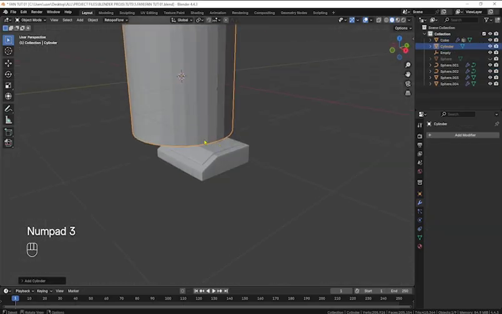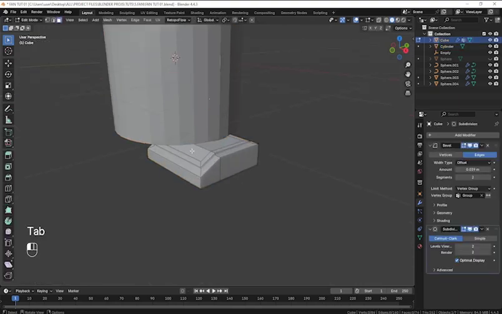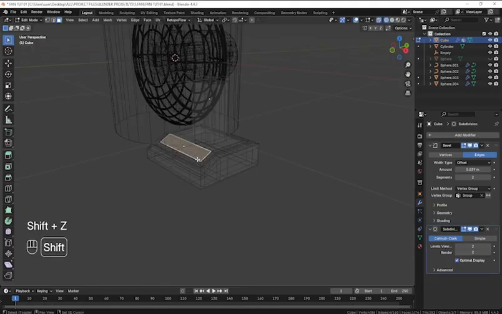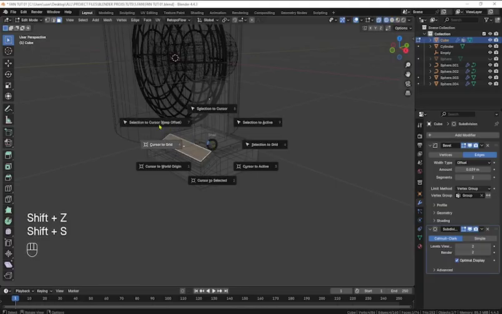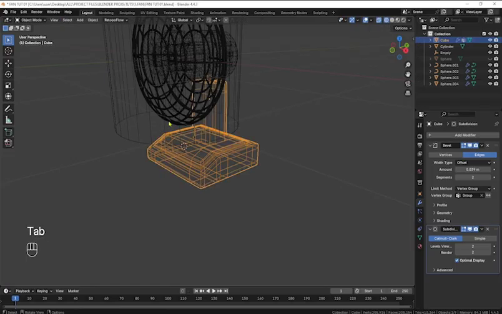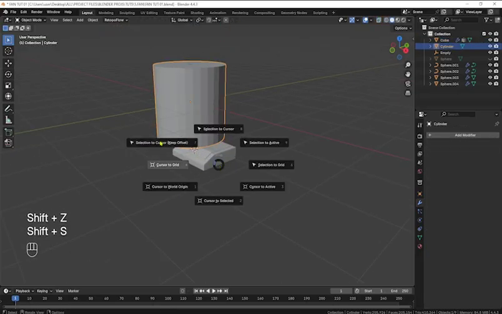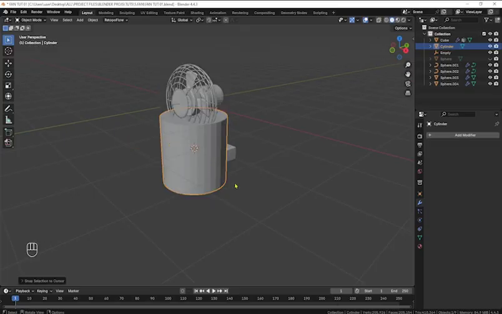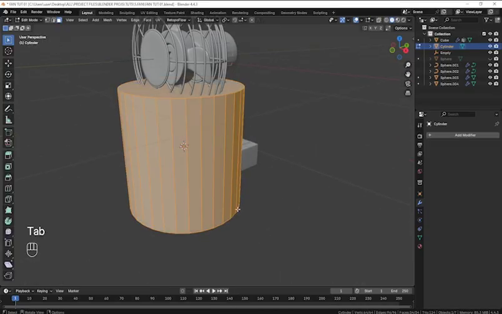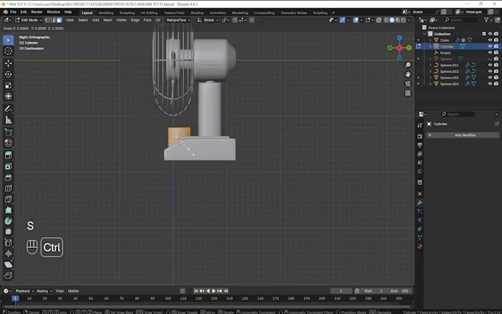and then what you can do is select this base, and then tab into edit mode, select the face over here, and then Shift S, and then cursor to selected. This is our cursor to selected, so remove our cursor to this face, and then select our cylinder, and then Shift S, and then selection to cursor, keep offset. So let's tab into the edit mode, and then we're going to scale our cylinder down.